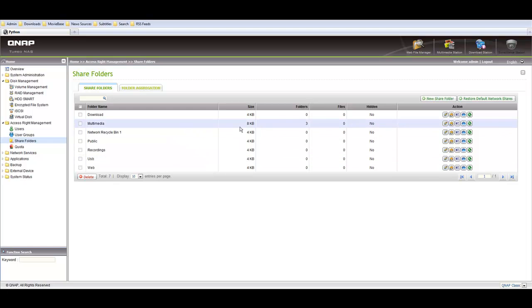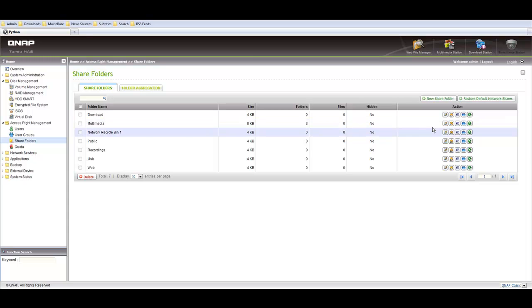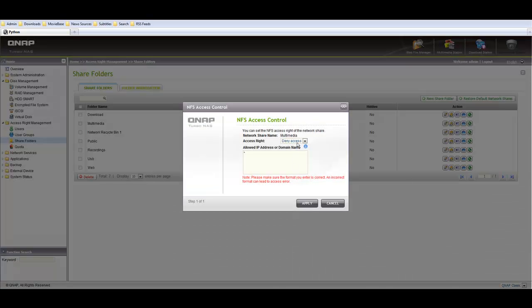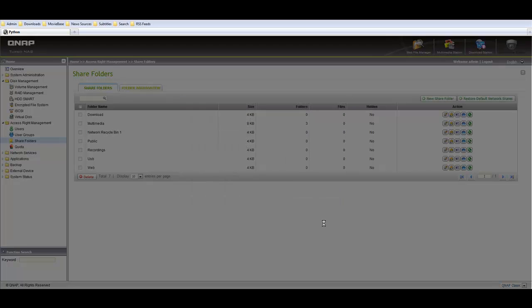Now for NFS it becomes a little more complicated, and I do recommend reading the NAS guide and the videos that we created about NFS and SMB on QNAP. So we're just going to select NFS and then allow read-only access to the whole IP range of my network, which is done by this little star in the end, so apply.